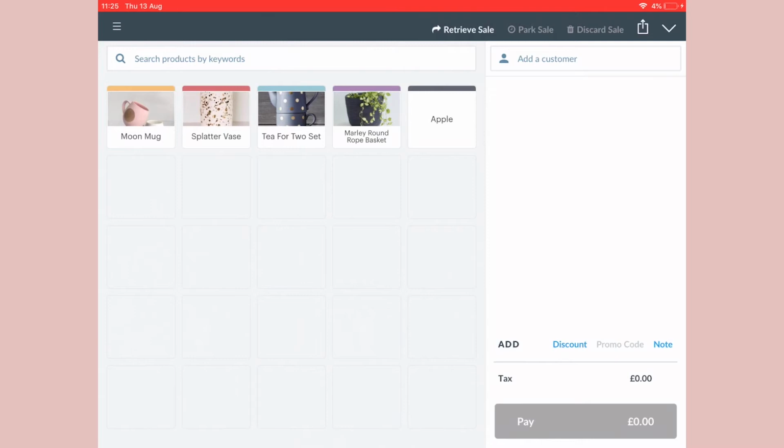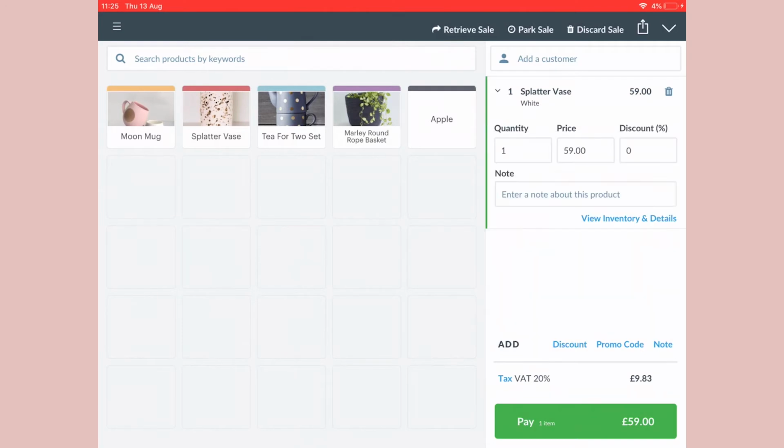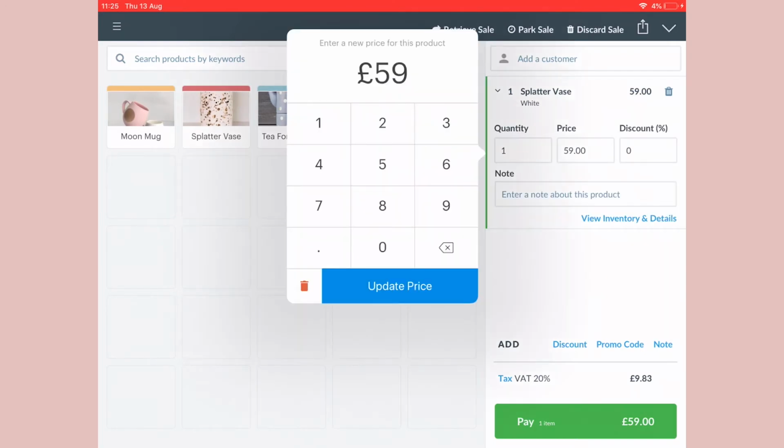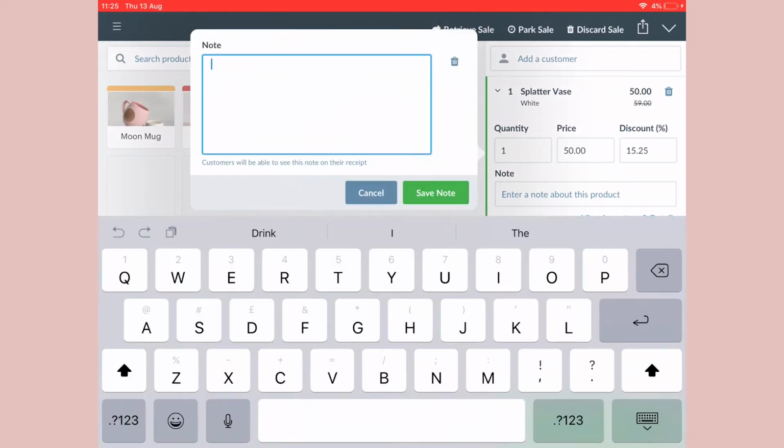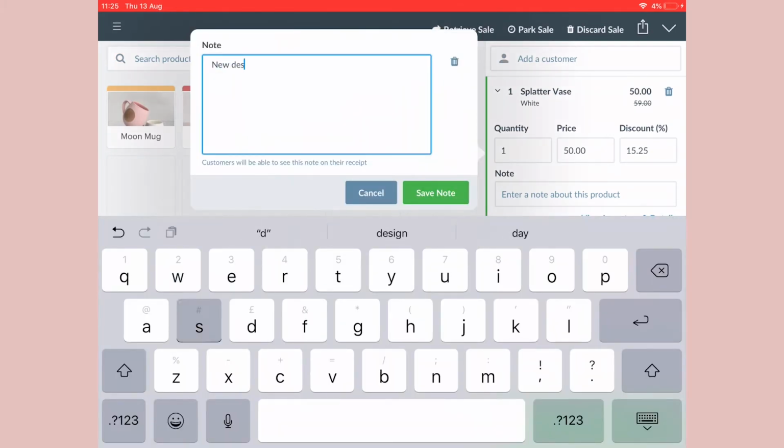This is the sales screen that your cashier will see. To add a product to the basket, simply tap on the item once. You can adjust quantity and price by tapping it again inside the checkout. There's also a little note section here where you can add care instructions, special discounts, or other targeted offers, and these will appear on your customer's receipt.